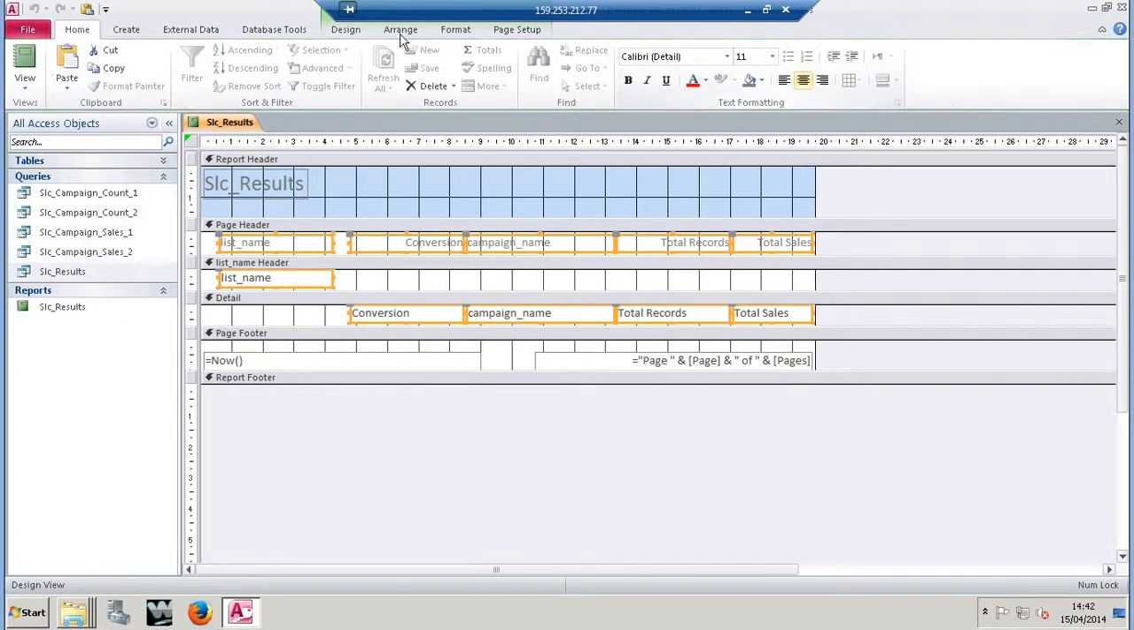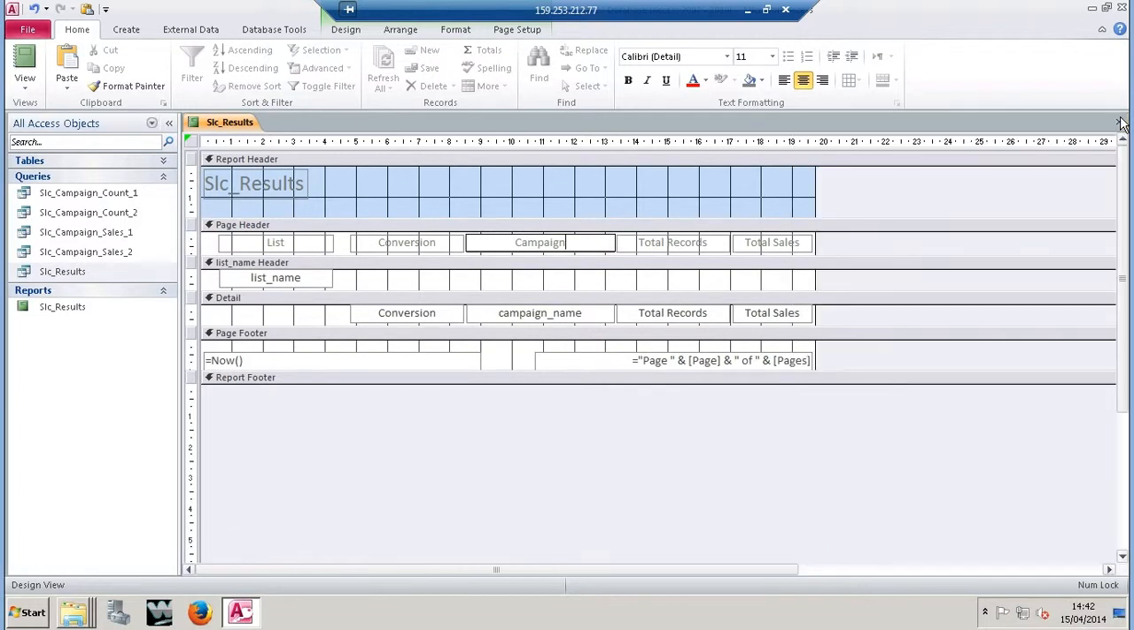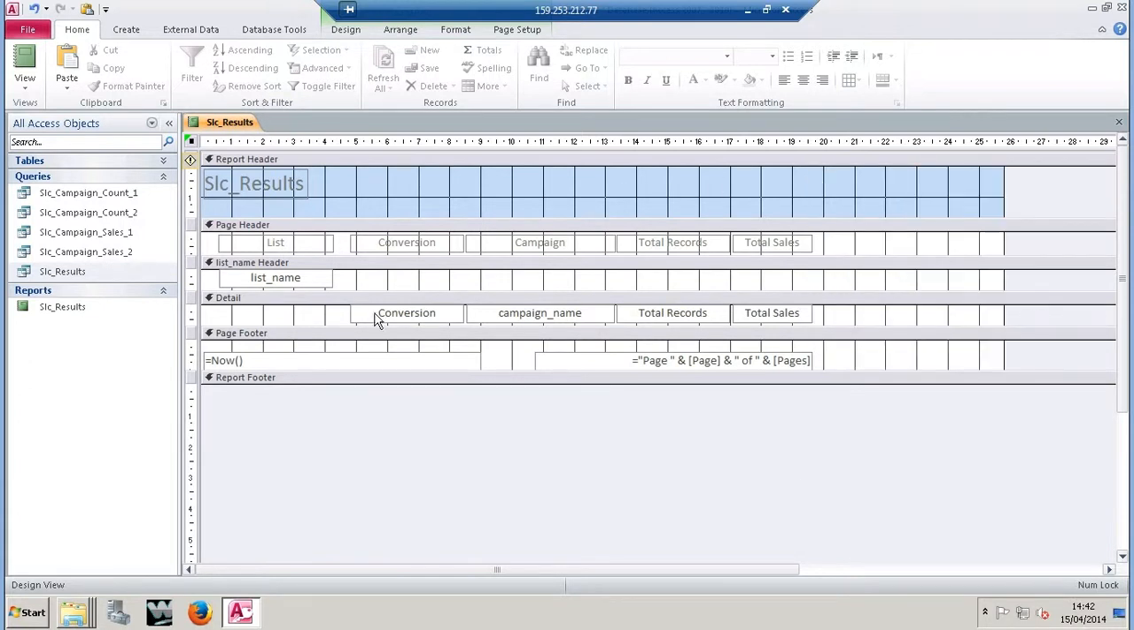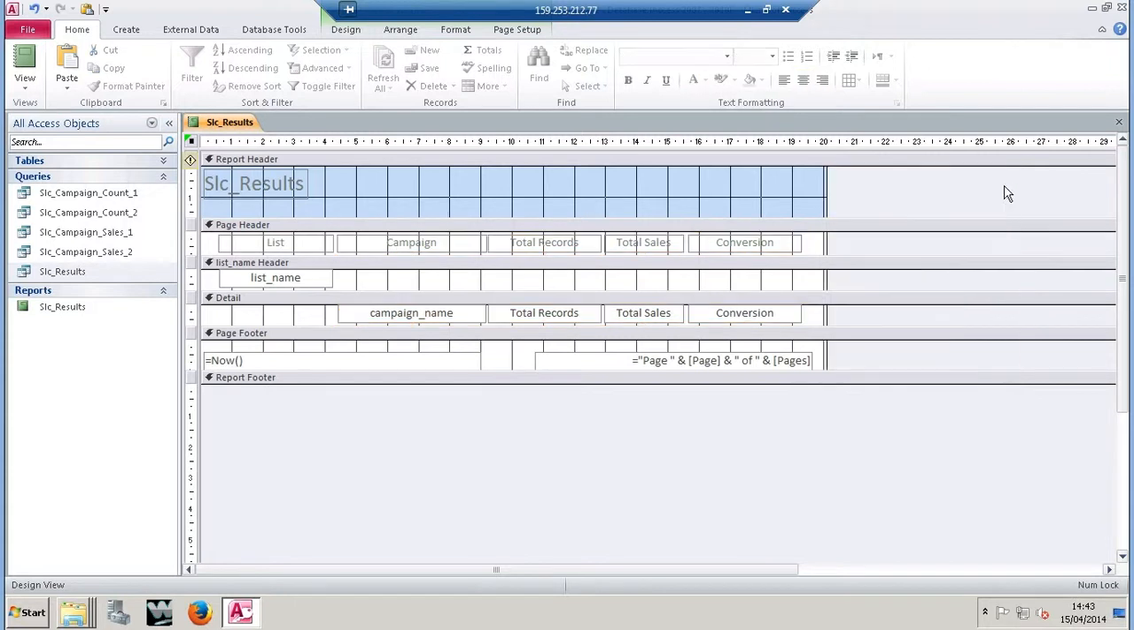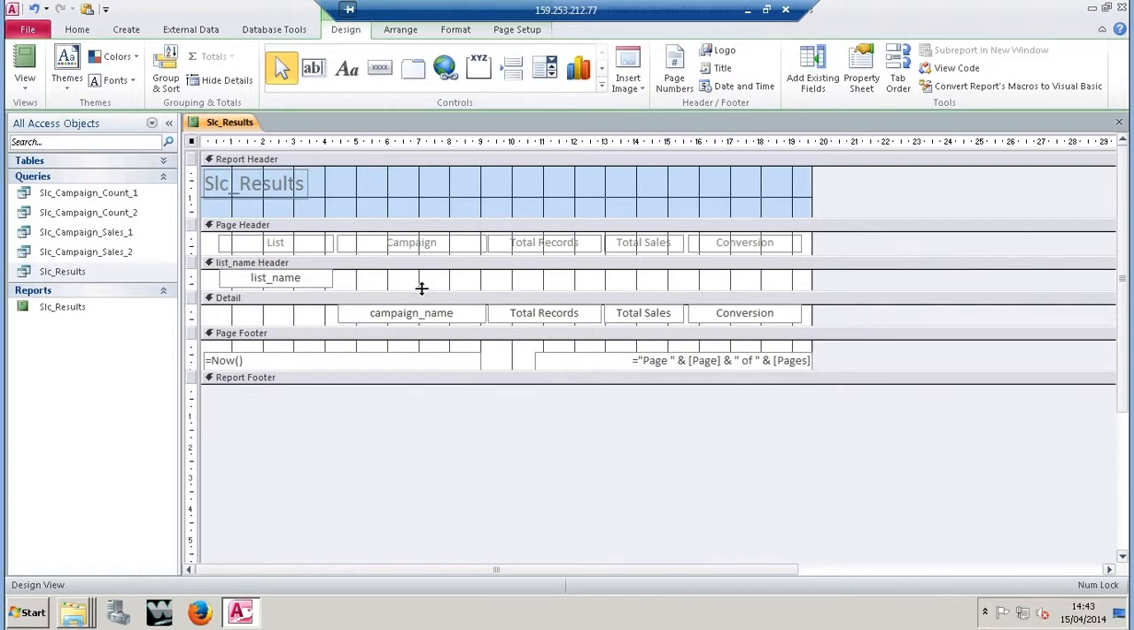I'm going to centralize all of that information, and I'm going to call this header here list, and this header here campaign, and just for hygiene's sake, I want a conversion rate on the right hand side. Let's just pull this back. There we go. And I'm just going to have a look at that report now. Just tidy that up a tiny bit.